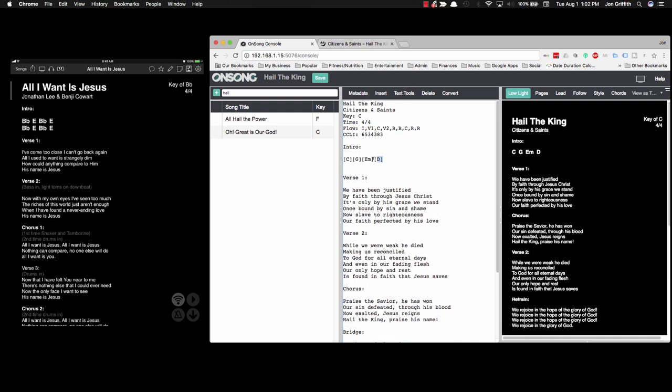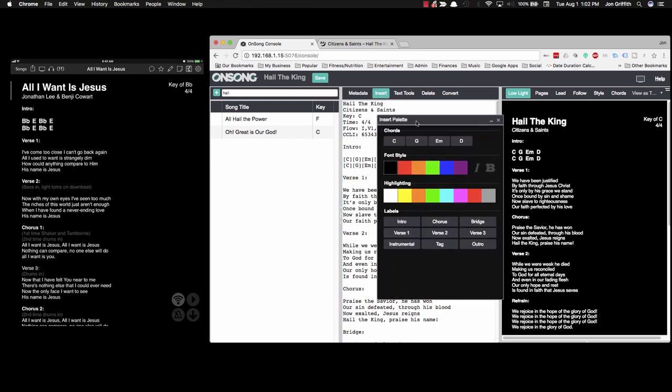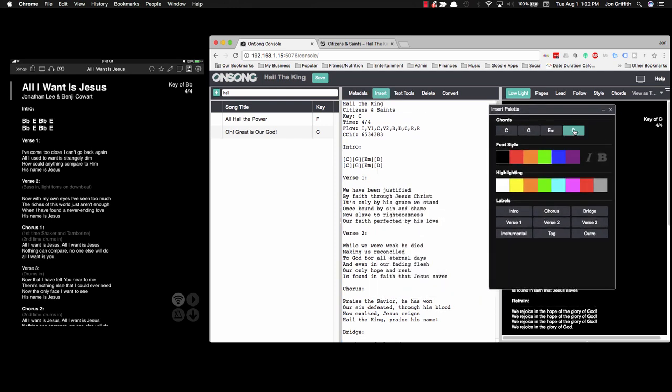So rather than typing it, copy and paste it. Now we've got that in there twice. And then we go straight into the verse. And if we use the insert tool here, we can click on these chords here to enter them into the verse. So we have been justified by faith through Jesus Christ.